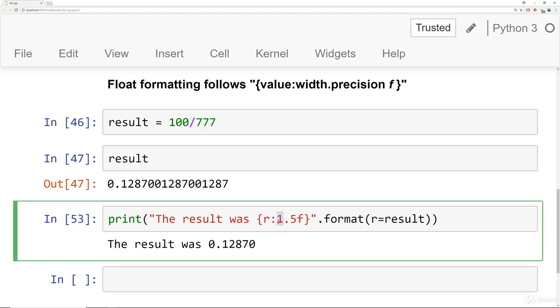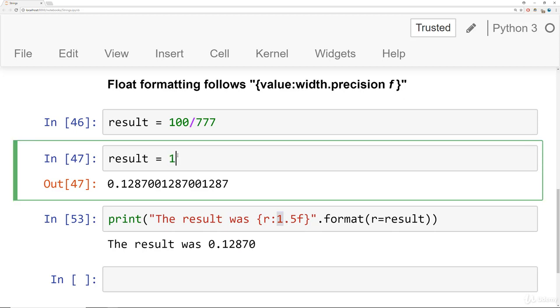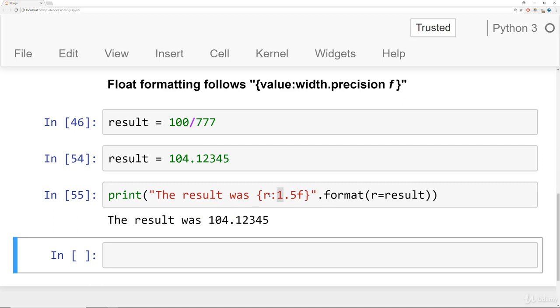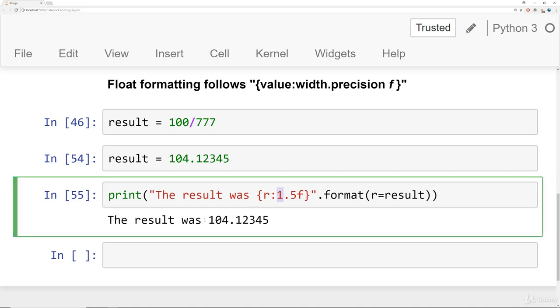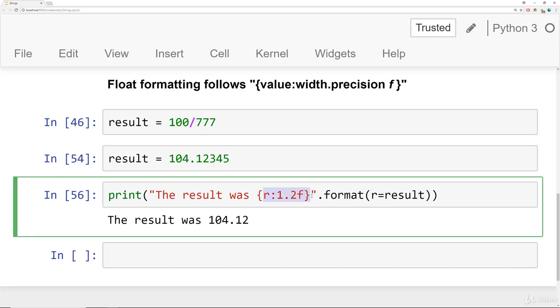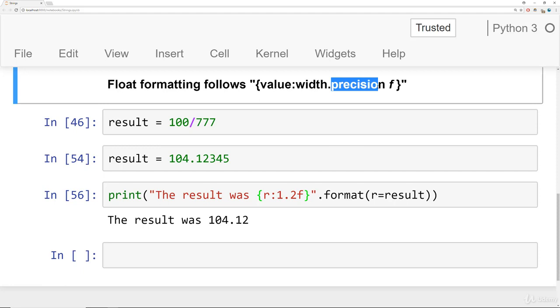And you can just generally keep it as 1, but let's go ahead and show you another example. We're going to say result is equal to, let's say, 104.12345. Run that, and we can see here that even with 1 on the other side of the decimal point, that's essentially just the same thing, and we can edit around and play with this floating point value. Okay, so that's float formatting with the .format method. Again, it's the value, your width, and really your precision followed by F. And you can check out the notebook for a lot more examples on this.